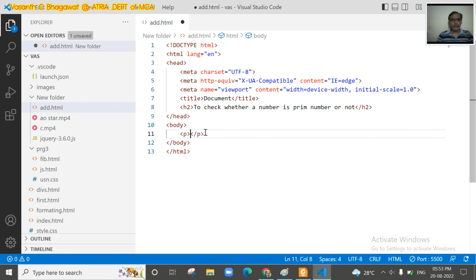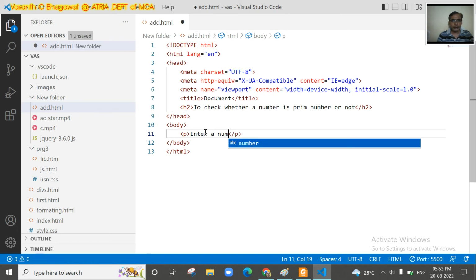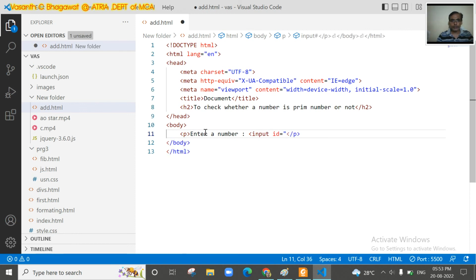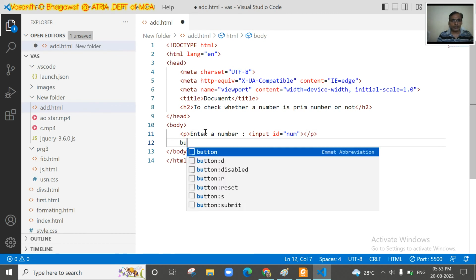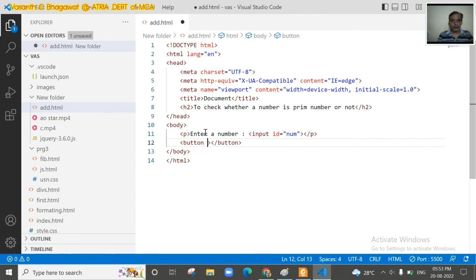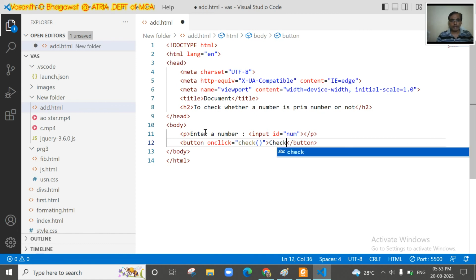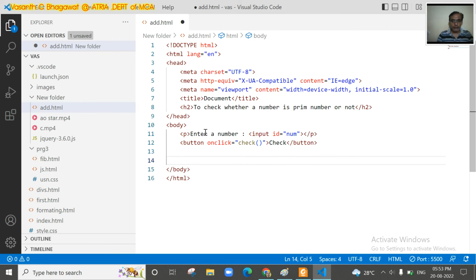Now in our body, we are taking a paragraph: enter a number, then an input with id equal to num. Clear? Next we need a button tag. On click of the button, we are going to write a function to check whether the number is even or odd. The caption will be check. Now we want to display the result.